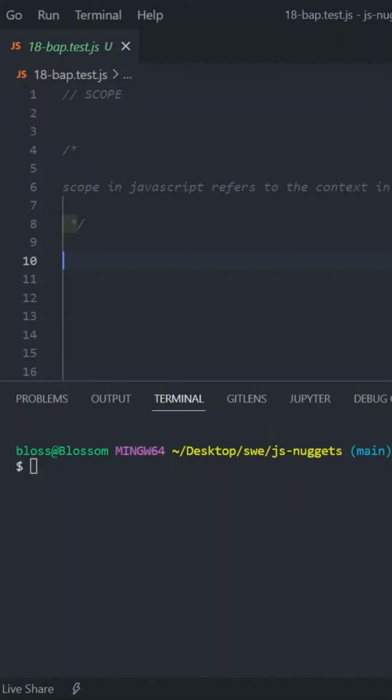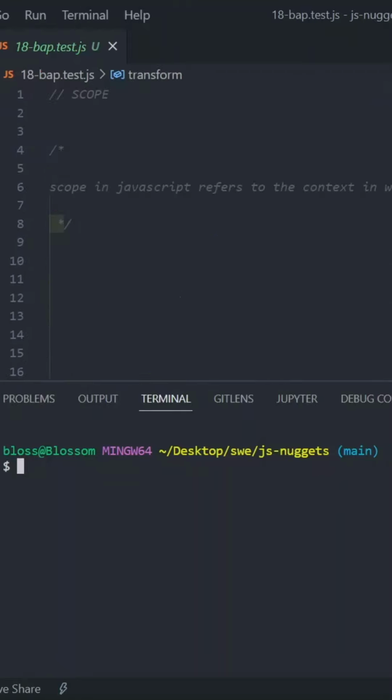So let's look at what scoping means in JavaScript. Scope basically refers to all of the context in which we can have access to a variable within a code or a program. There are also two types of scope in JavaScript. We have the global scope and the local scope. To further understand this concept, let's look at an example.